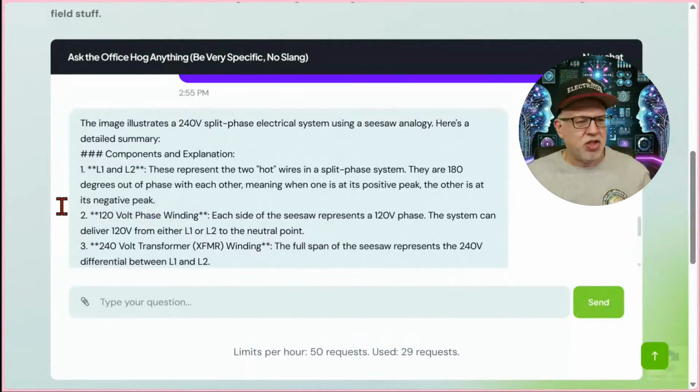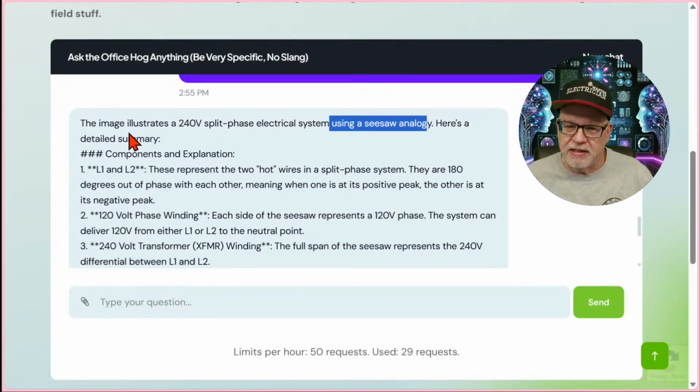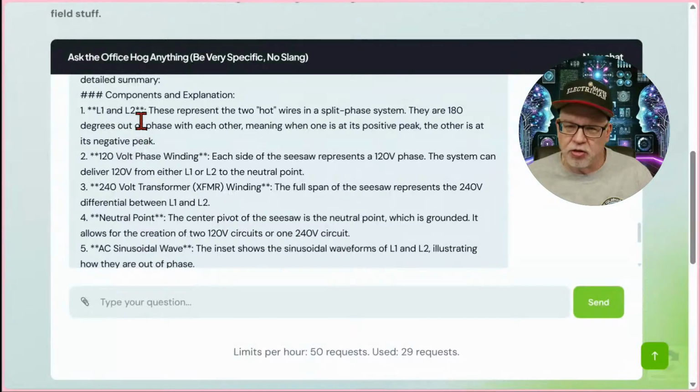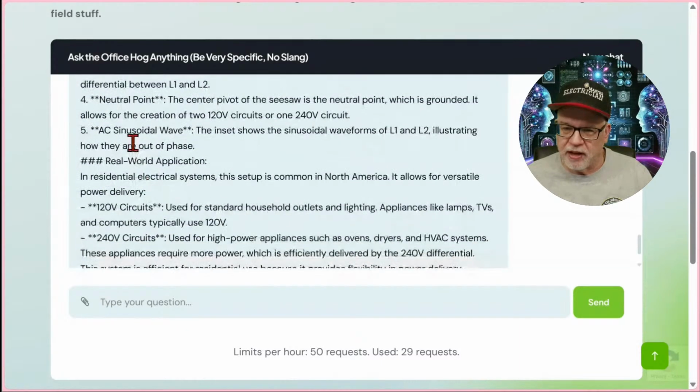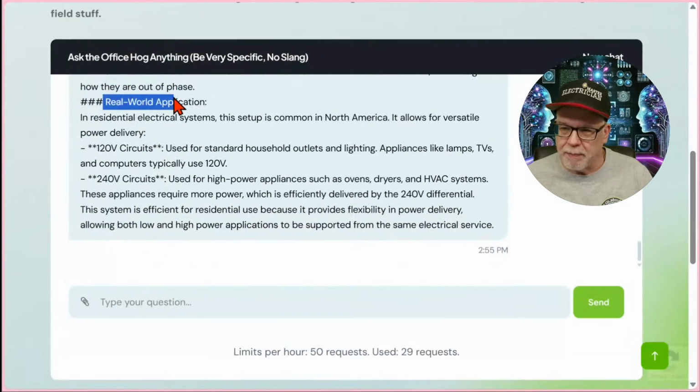So let me show you guys what it is. It says the image illustrates a 240 volt split phase electrical system using the seesaw analogy. Here's a detailed summary. Line 1 and line 2 represent two hot wires in a split phase system. They are 180 degrees out of phase with each other, meaning that one is at the positive peak, the other is at the negative peak, right? All this type of information here: neutral point, sinusoidal waveform, real world application in North America, 120 volts used for standard household, and so on, 240, all that kind of stuff.